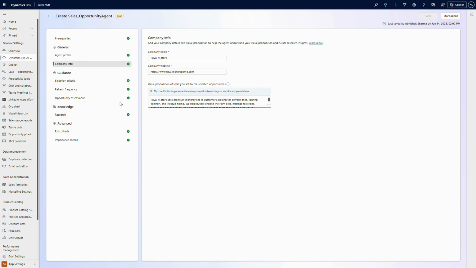For this demo, our company is Royal Motors, a premium motorcycle dealership. Royal Motors sells premium motorcycles to customers looking for performance, touring comfort, and lifestyle riding. The sales team manages inquiries, test rides, quotations, finance follow ups, bookings, and opportunity closures in Dynamics 365 sales.